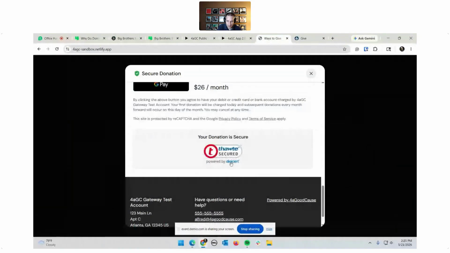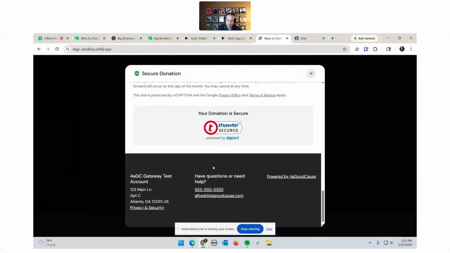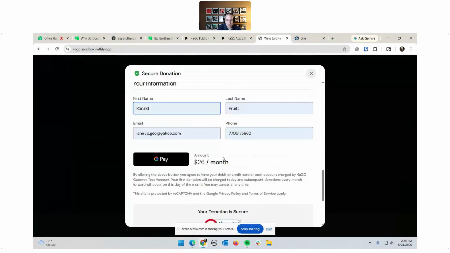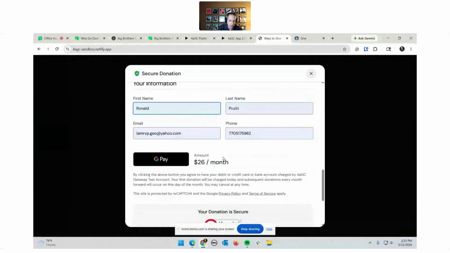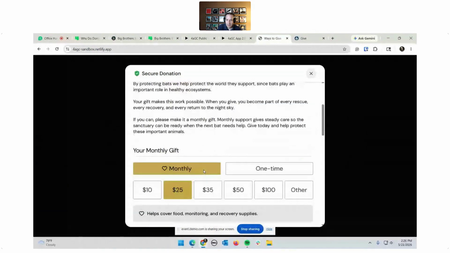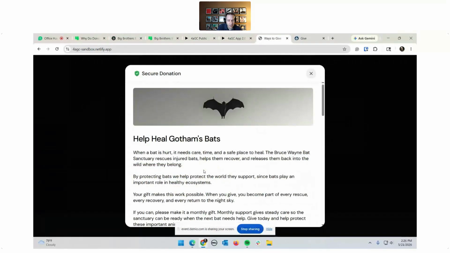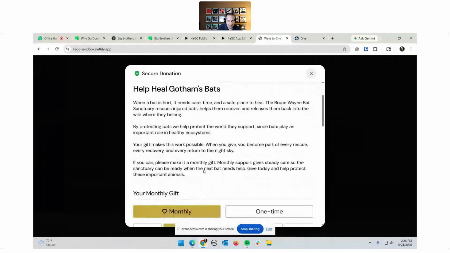We still have the security logos, help and support, so they can reach out to you. There may be some refinements that we do to this interface before we finalize everything, but this is the basics of how it will work, and it's super simple.